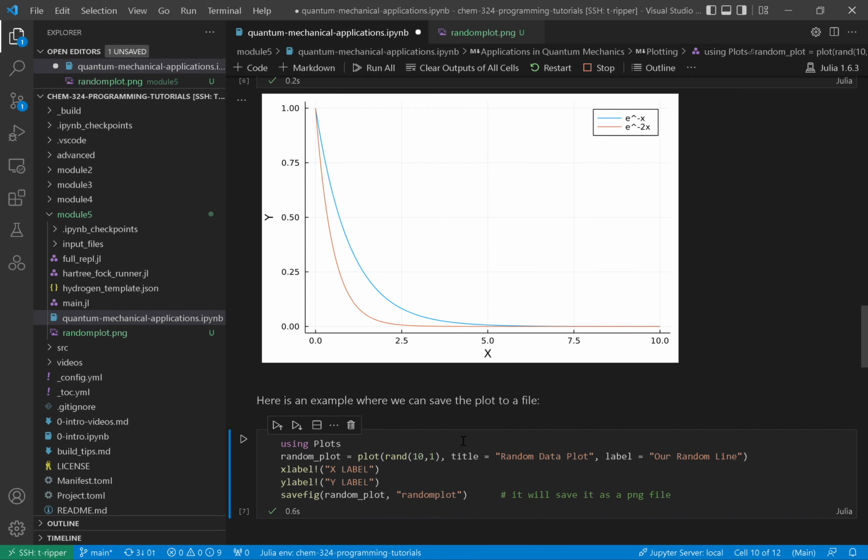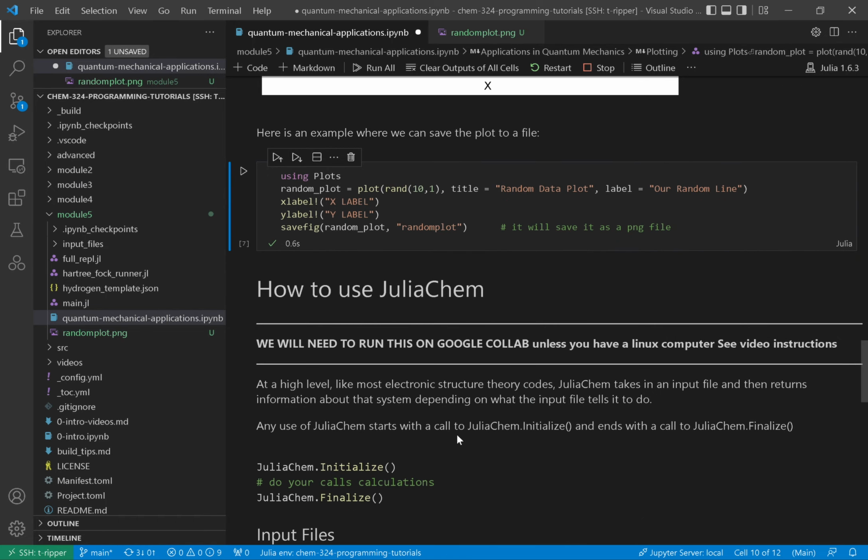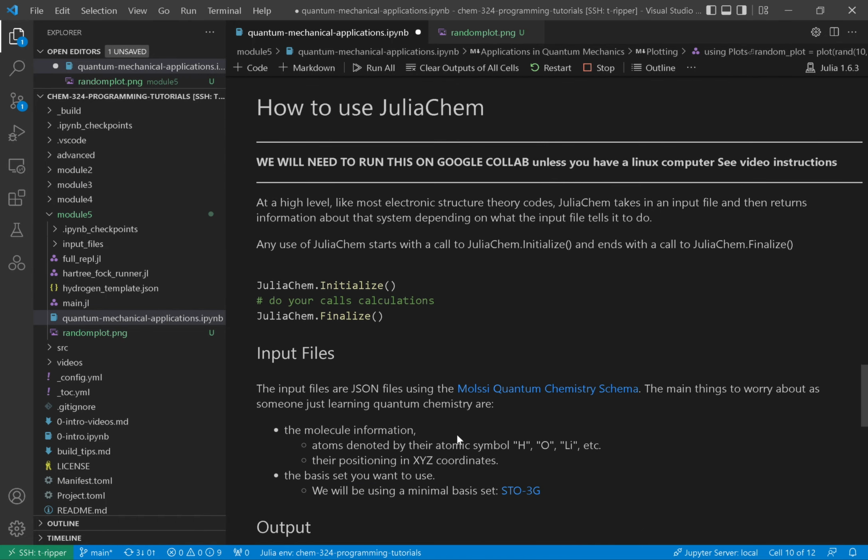So that is our last really functional thing that we're going to learn in this programming tutorial. So good work getting up to this point. Now we're going to bring it all together to do some JuliaChem. So I kind of introduced JuliaChem at the beginning, but here's how you use it. One note, unless you're running on a Linux machine, JuliaChem is not going to work for you.